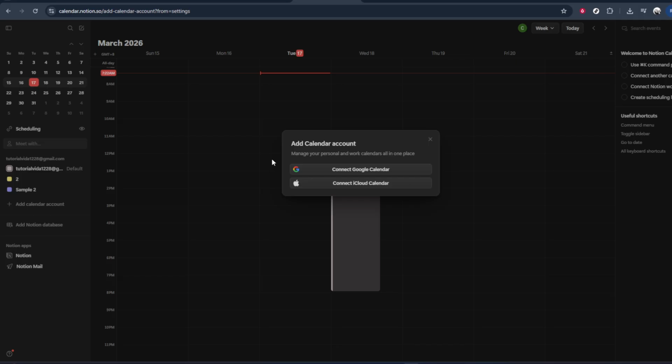Your newly added calendar should appear in your calendar list, and your events will begin to sync. If they don't show up right away, give it a minute to update or try refreshing the page.